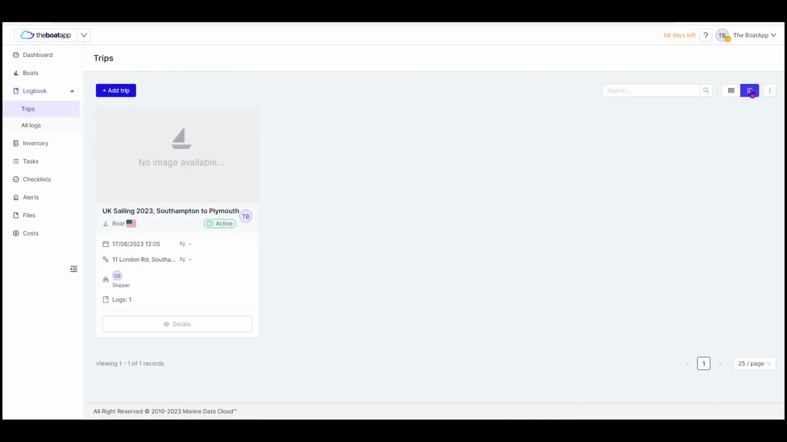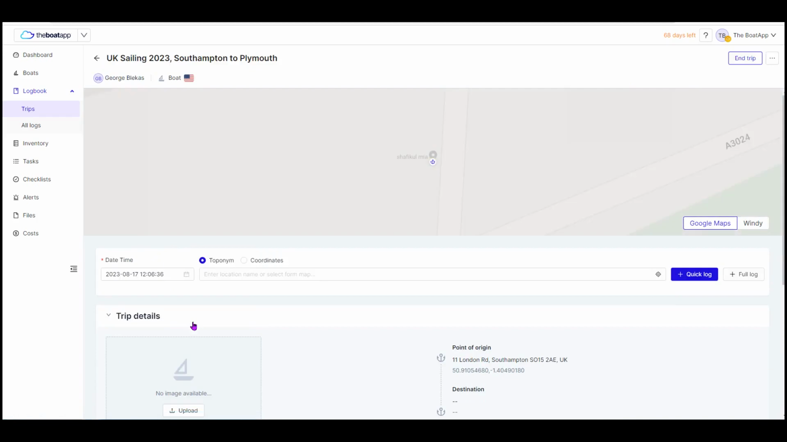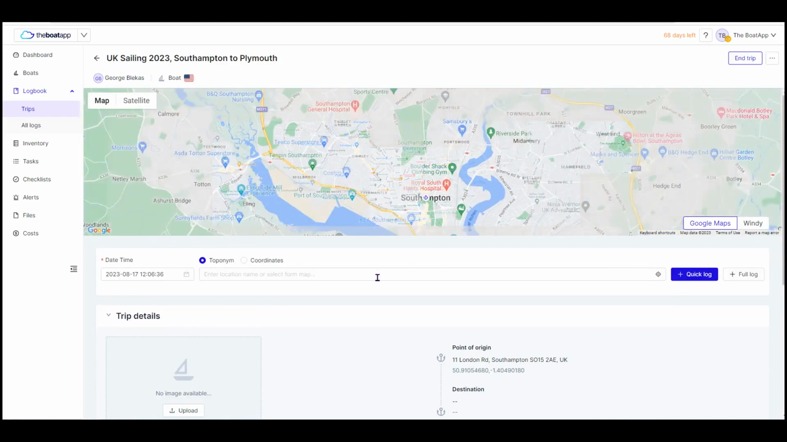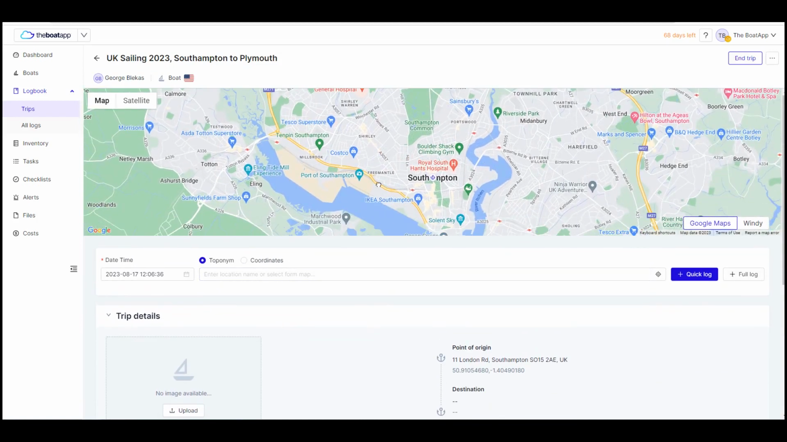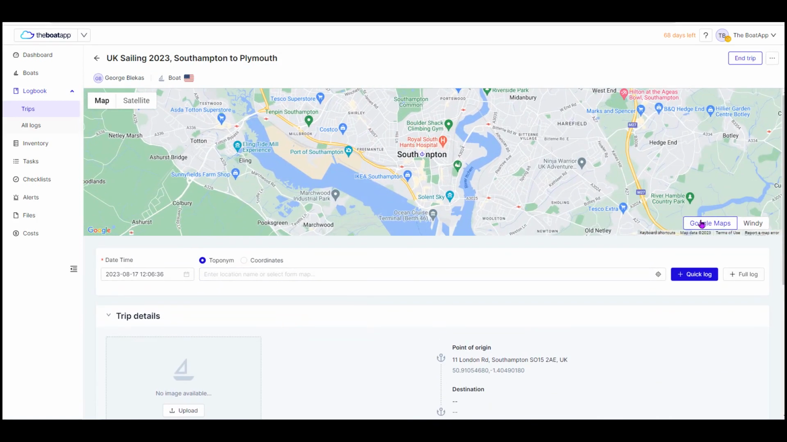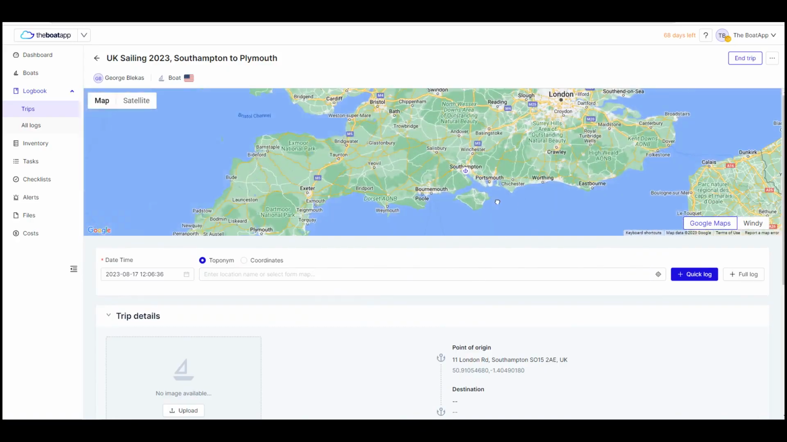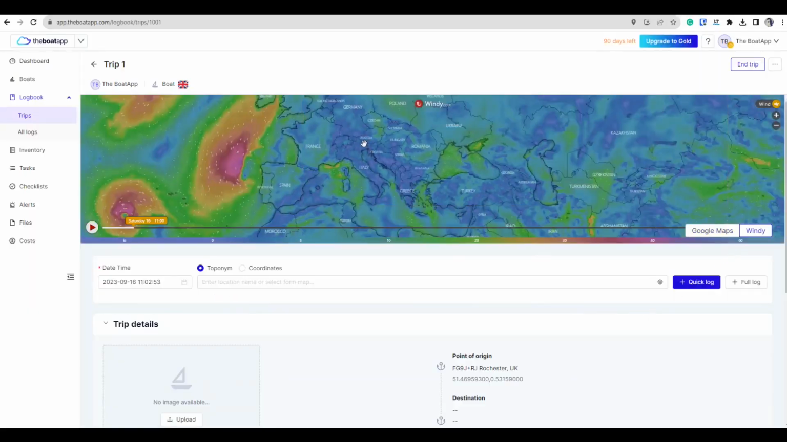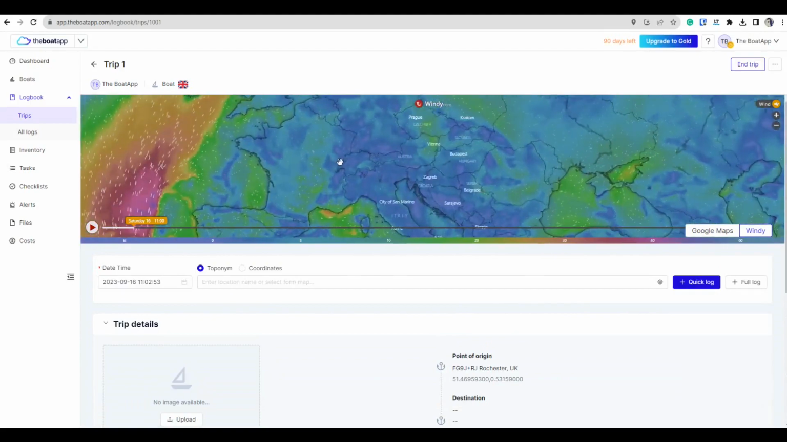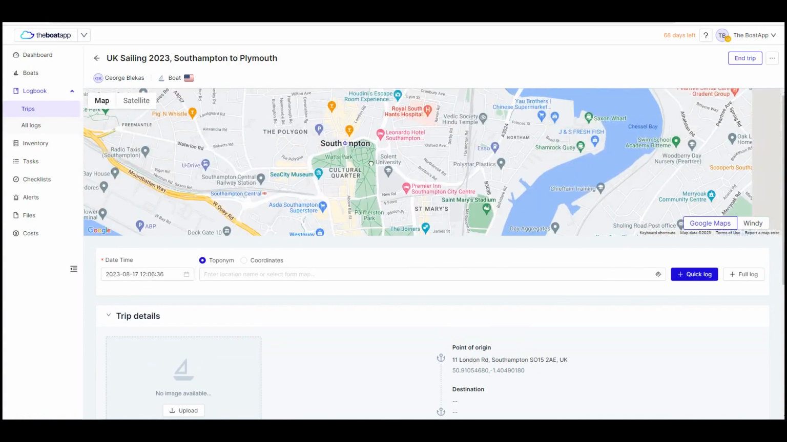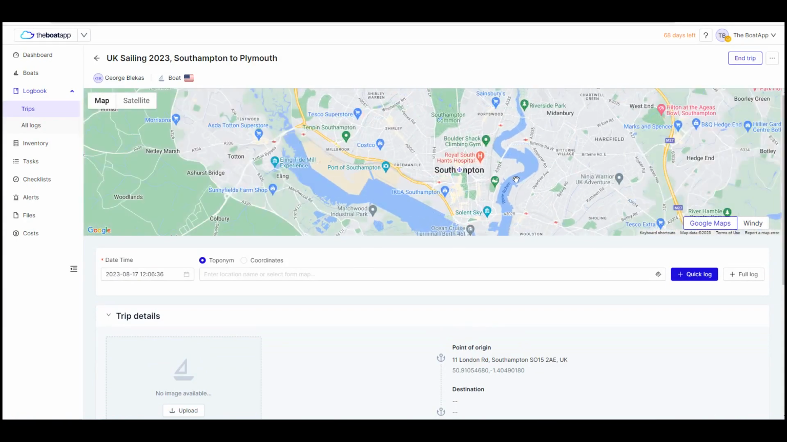How to register log records. Next, simply select your newly created trip from the main screen. You are now in the trip details view and ready to add log records for this trip. Map view. The map view window provides the following configurable view functionalities. Google Maps providing basic, terrain or satellite view. Windy. Add log. As you may see above, the first log record is already registered, and it is the origin point and the starting date time defined for this trip.